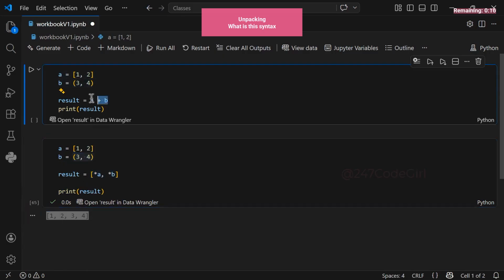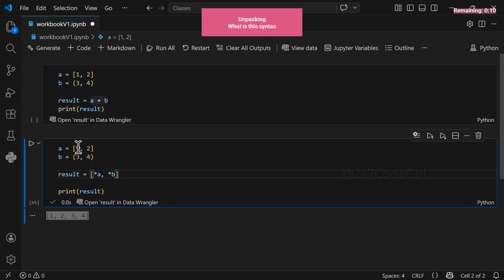The plus operator couldn't do that, but unpacking can. That is the magic of the unpacking syntax. It simply means taking items out of one container and placing them into a brand new one. Mastering these small details is what makes you a Python expert. Keep learning one breakthrough at a time.